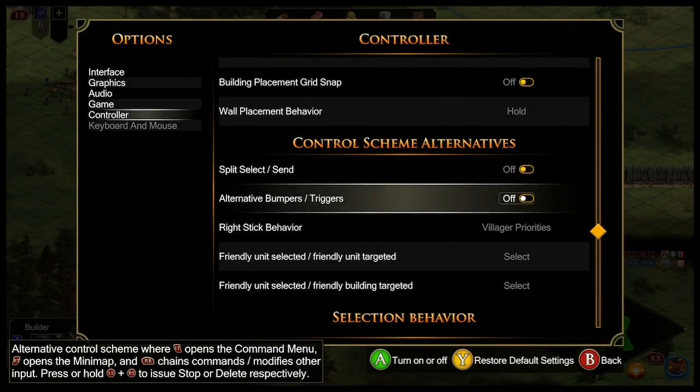Alternative bumpers and triggers. Like, this would be useful because I do wanna change my, I don't like to have the RB be my mini map. Like, I think RB could be used for a lot more than just the mini map. But the way that it is right now, it's just nah. It doesn't work. It's worse than what it is. So just take that off.